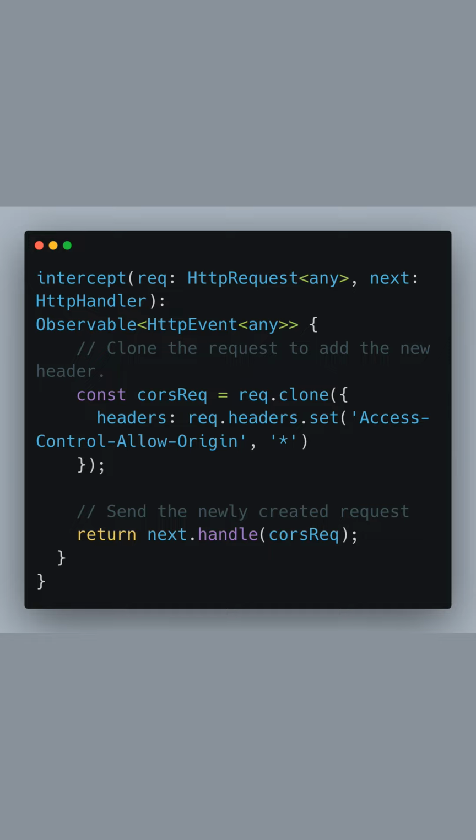It incorrectly attempts to set the Access-Control-Allow-Origin header directly on the request. This illustrates a common misconception. Such headers are actually controlled by the server, not the client. After cloning and wrongly modifying the request, the method proceeds to pass it to the next handler in the chain by calling next.handle with the cloned request.